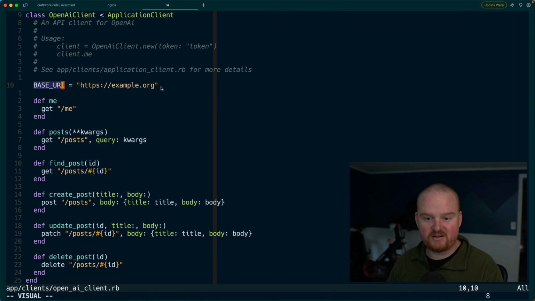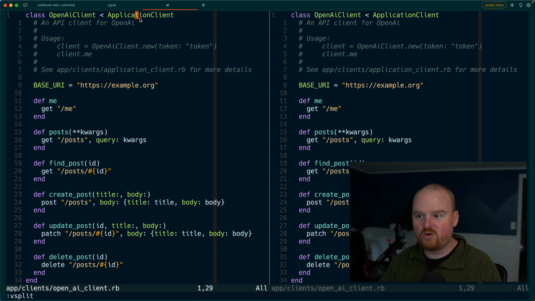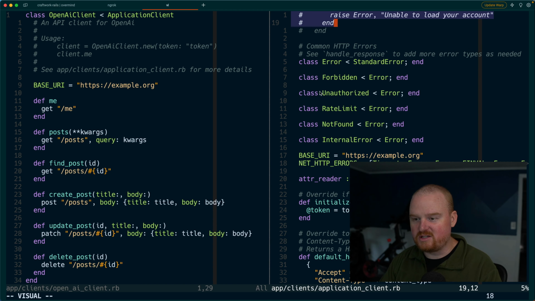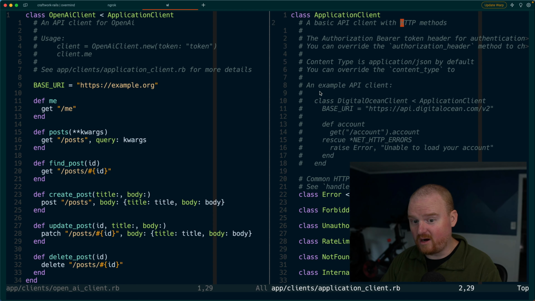So you've got your standard stuff that you would build if you were building your own API wrapper. And this is all really common stuff that you're going to build in most applications that integrate with third parties. And what's cool about this is that the application client wraps up a bunch of HTTP methods and handles pagination and a bunch of other things for you automatically.